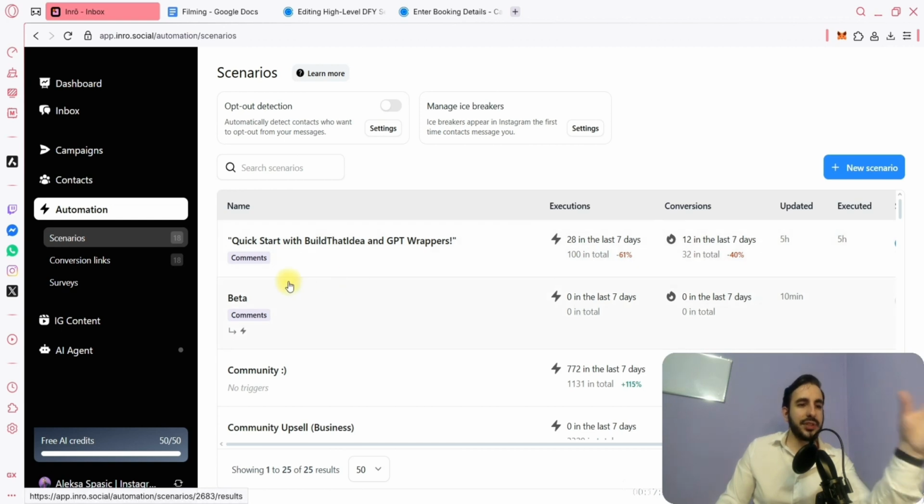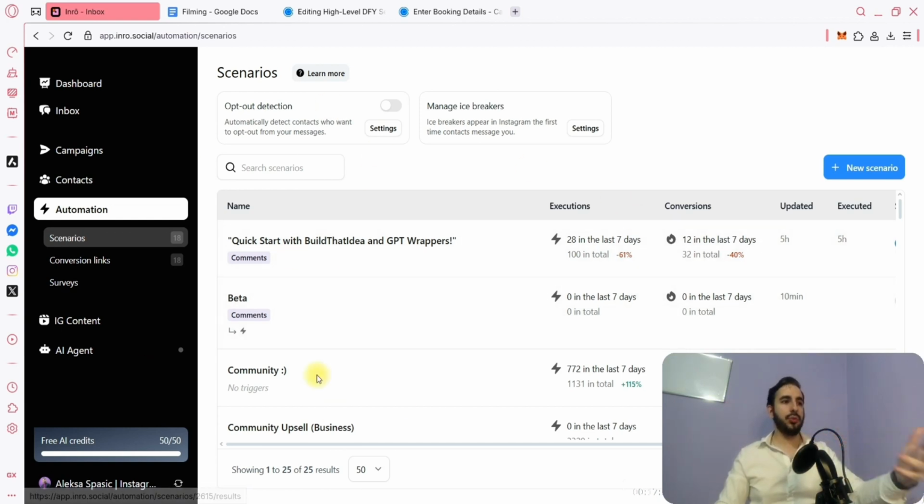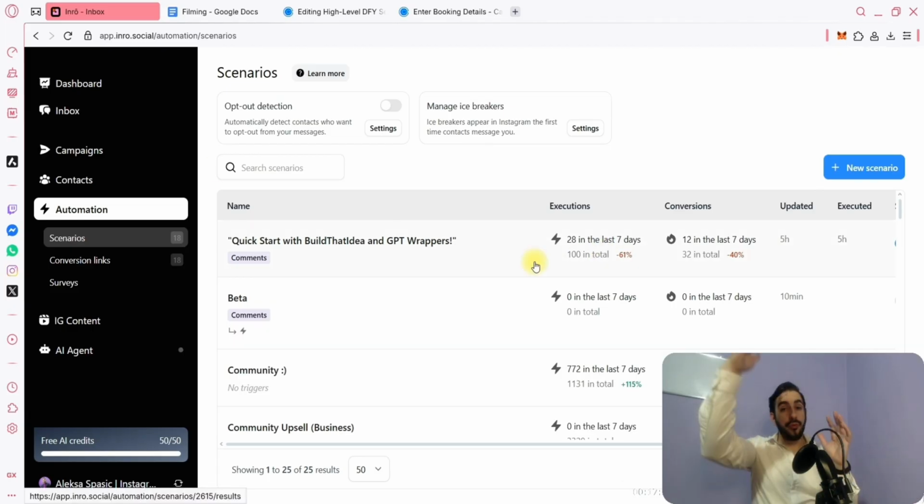So to sum it up, your goal is to get as many DMs as possible and then to use the system in Inro, which I just showed you, to qualify those people and send them to the right offers without you doing anything. Of course, the requirement for this is that you already tested content, that you already have comments. In any other case, it's just going to be useless for you.